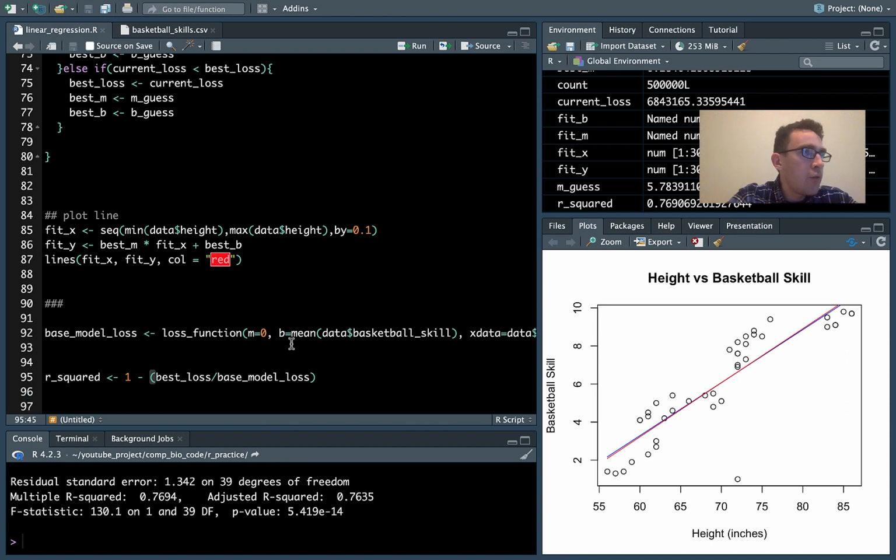But yeah, that's all I have for you guys for today. This was just a little bit of practice with R, kind of doing linear regression the easy way and then doing it again the hard way from scratch.